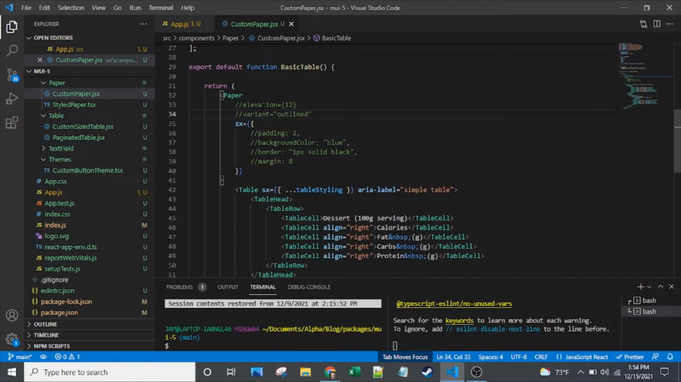We're going to dive into these props that I have commented out, and we're also going to dive into the SX prop and some of the values that you can pass into it. You can pass in any CSS value to the SX prop. However, keep in mind that the SX prop also has access to the styling system that underlies Material UI version 5, so you can sometimes set values that don't look quite like CSS, like padding 2.